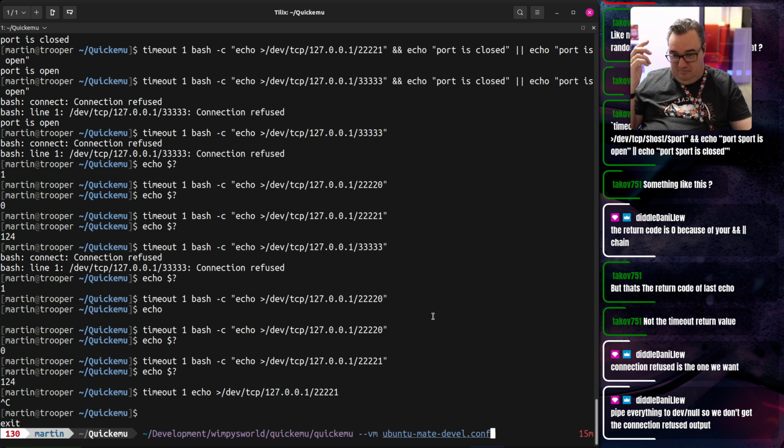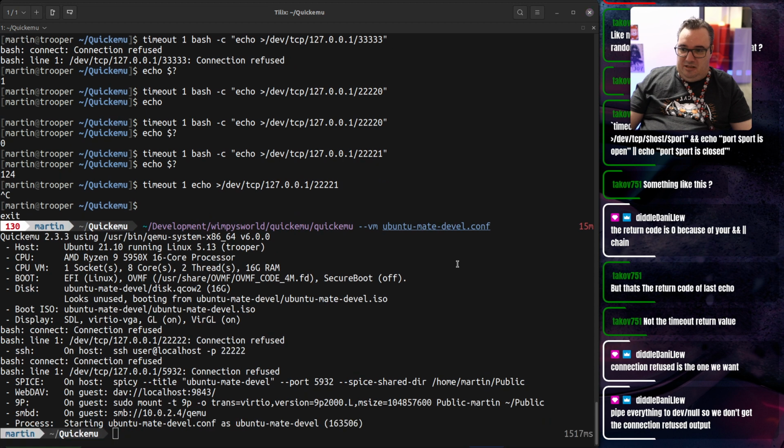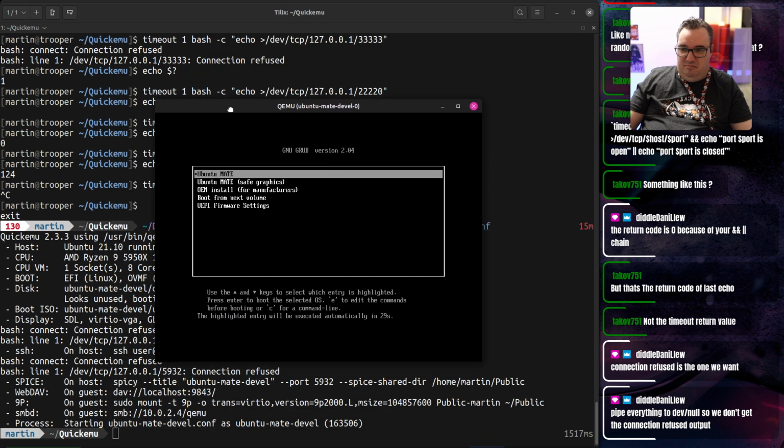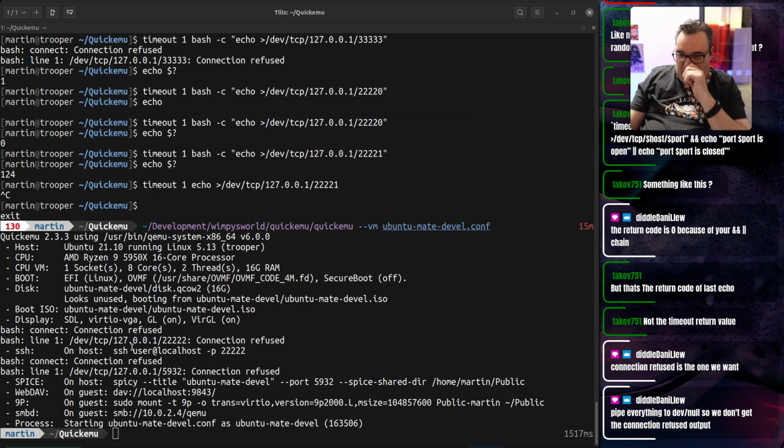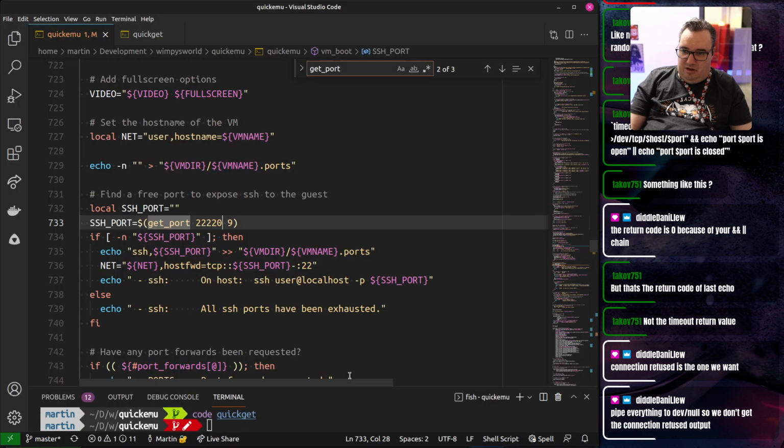Run that. And it's blocked for a little bit, but then it came up. So the VM's here. And we'll close that down now. And so we've got a bit of output here where it did the port scanning. And it did. It incremented until it found one. So let's now go and try and silence all of that.